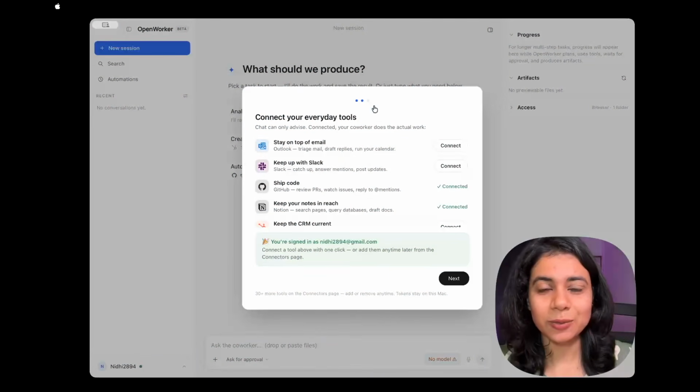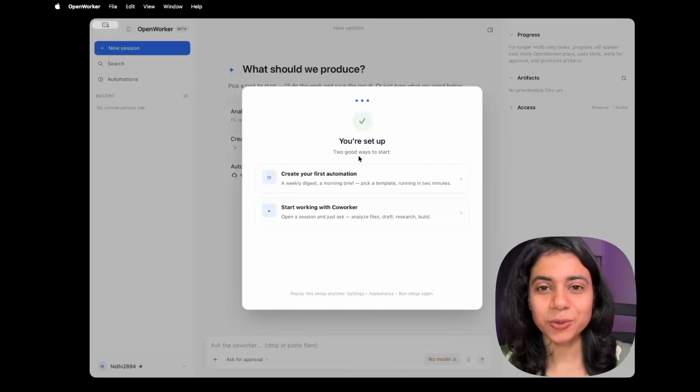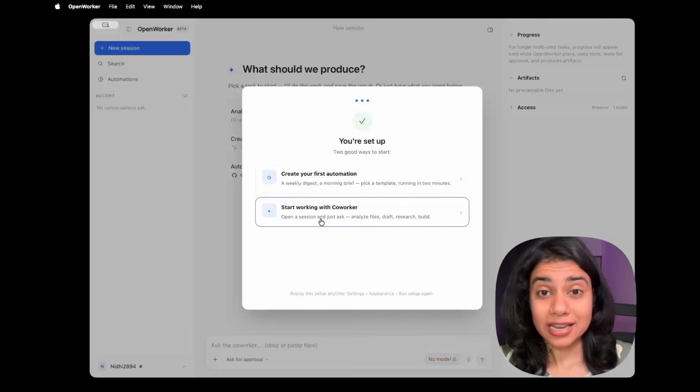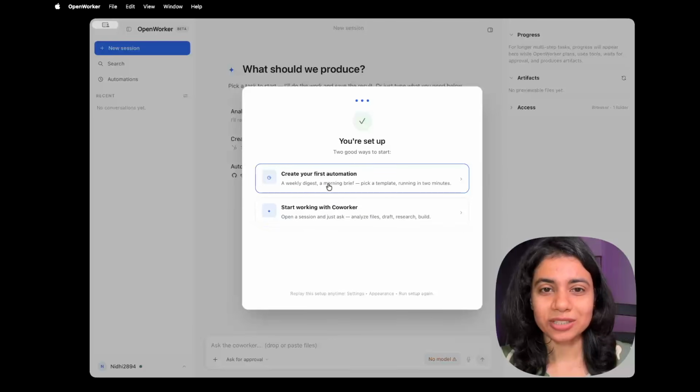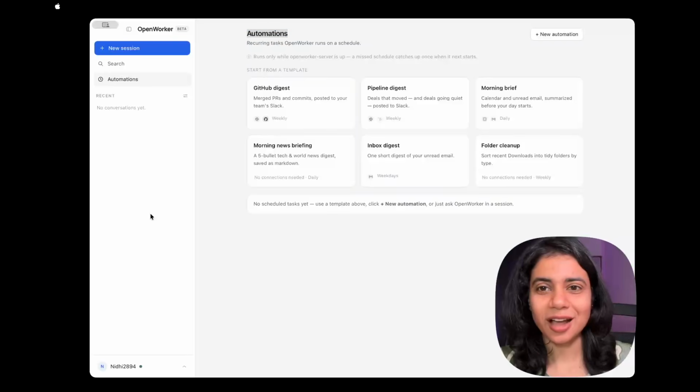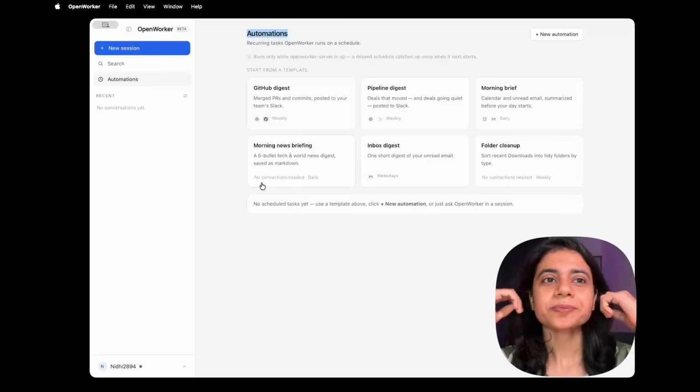So as you can see, we have connected both GitHub and Notion. We'll click on next. There are two ways to start. The first is to create your first automation, or the second way is to start working with a coworker. I think we will go with the first automation here. So this is how the home page looks.